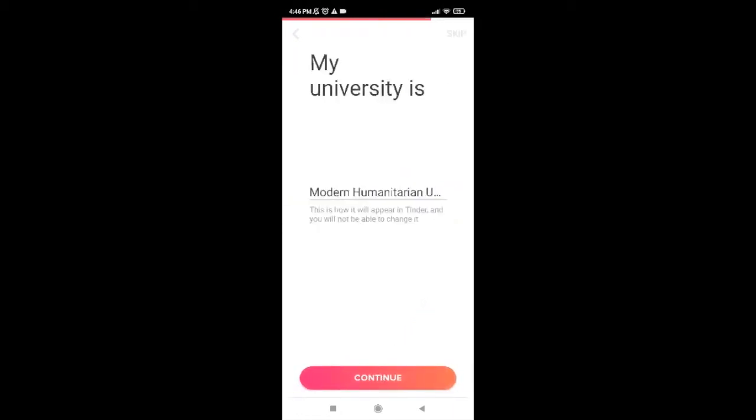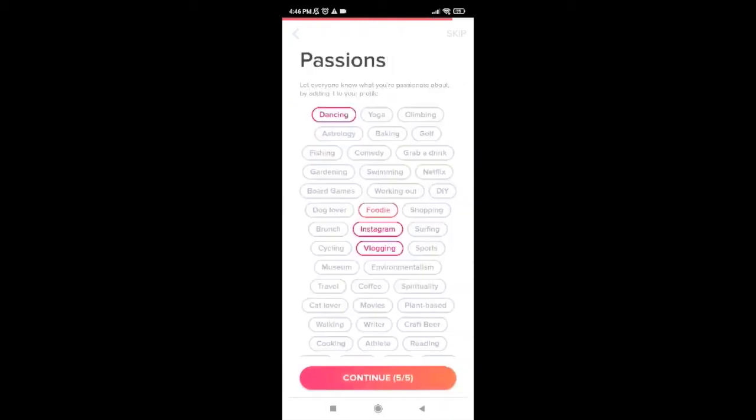Now it will ask you for your university name. So go ahead and type in your university name. After you're done typing your university name, go ahead and tap continue. Now it will ask you to select your passions. So click on any as you like. You must select 5 of them. Go ahead and select 5 of your passions and tap on continue.